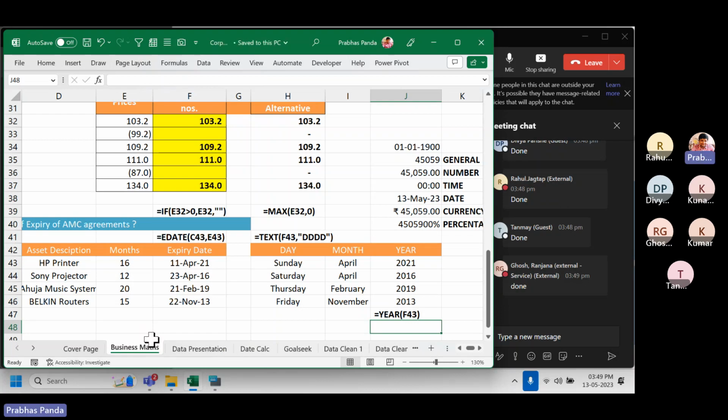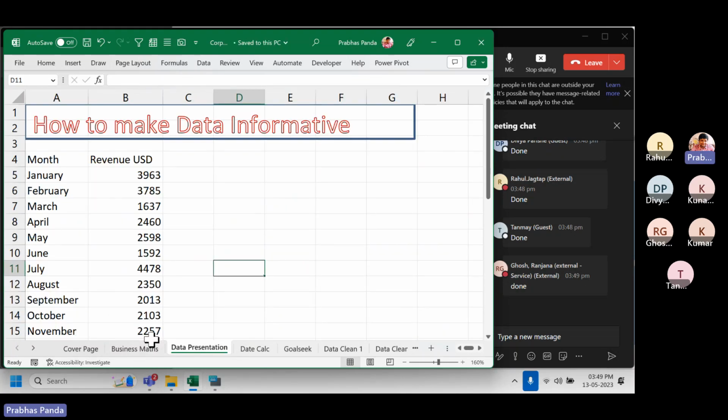And now we are going to discuss the next sheet called data presentation. Okay, so we'll go for a short break of 10 minutes and we'll come back and discuss.